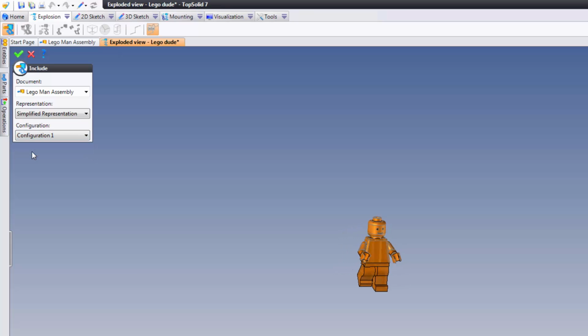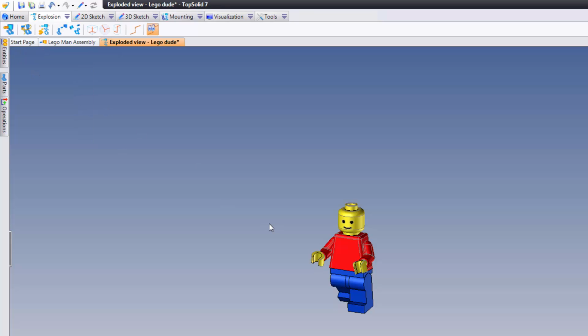Just for those of you who know about mechanisms and whatnot, this is the articulated version of my assembly. This way, if I go back and modify how my guy is standing or where his arms are positioned, my exploded assembly is going to update with it. I'll go ahead and validate.